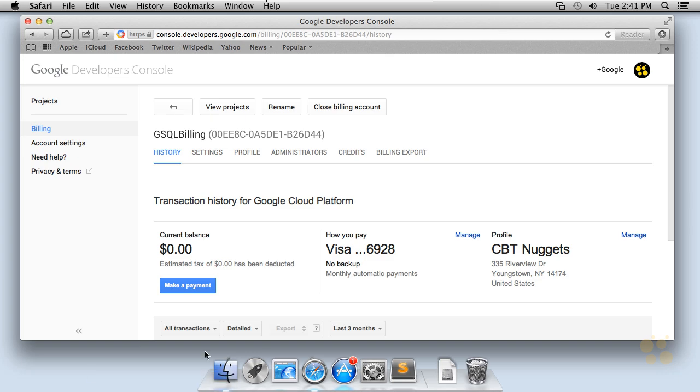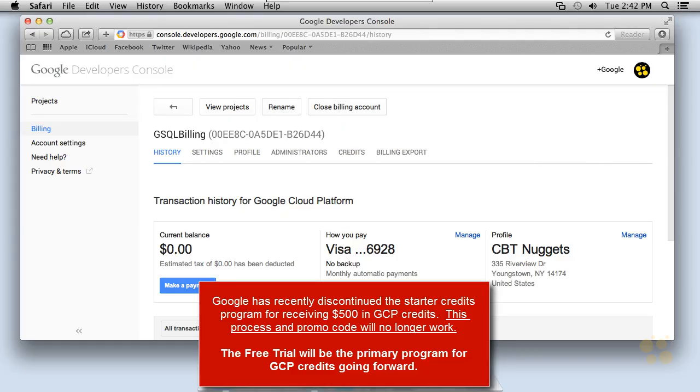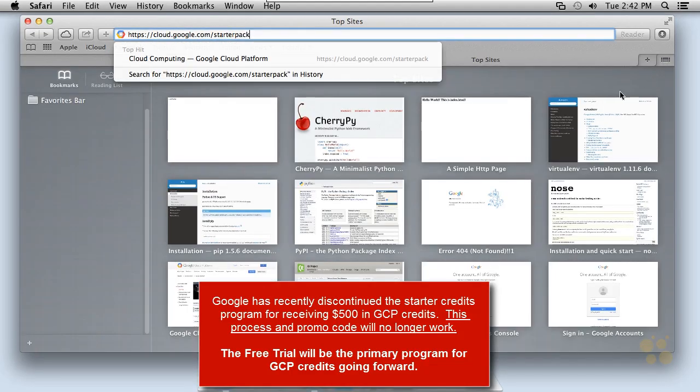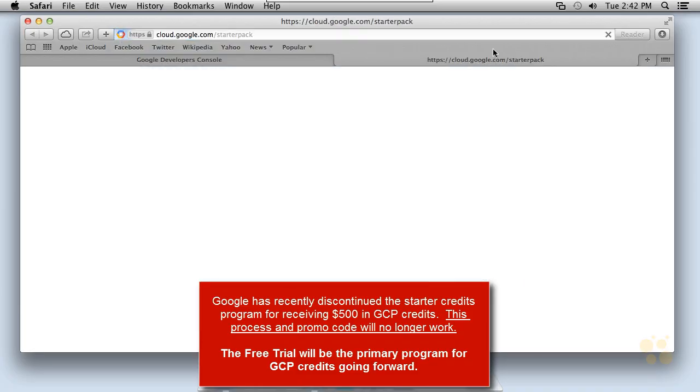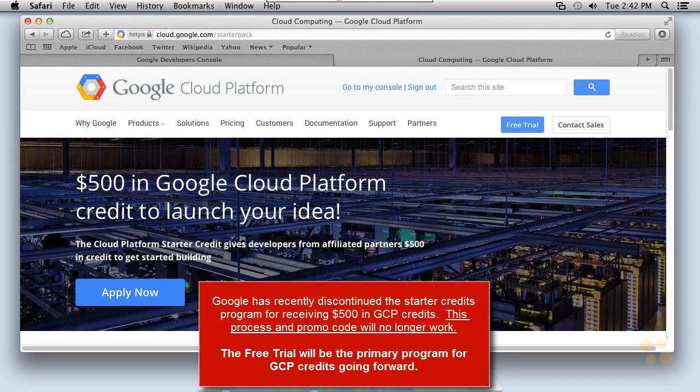But before I do that, I want to go ahead and redeem my starter pack credits as well. So to do that, I'm going to open up a new tab, and I'm going to go to cloud.google.com WAC starter pack. And once I'm here, I'm going to use this apply now button down here to get my $500 in Google Cloud Platform credit.